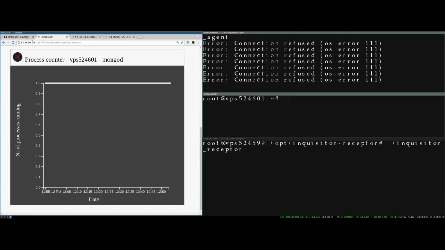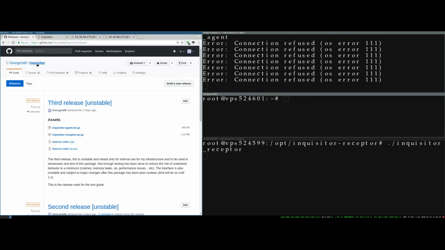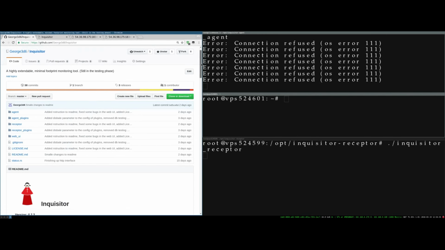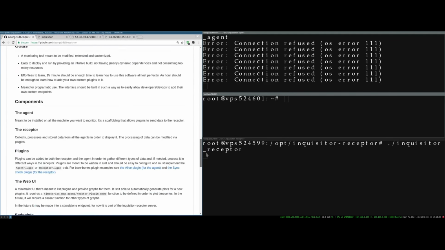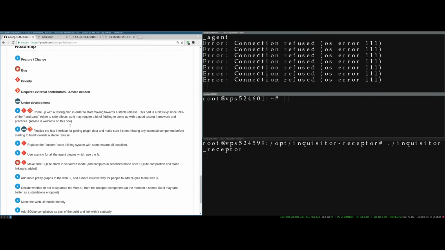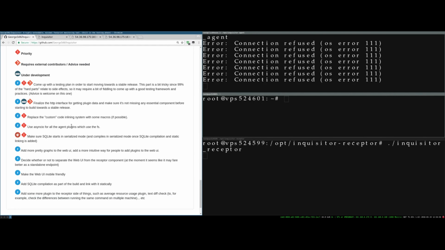So yeah, and that's about it. I've gone through agent plugins, I've gone through receptor plugins, and how to set up the agent and the receptor. If you feel like this tutorial hasn't covered everything that you want to know about setting up Inquisitor, feel free to make an issue on GitHub telling me what I should talk about instead of what I've done or in addition to this, and check out the text guide on GitHub.